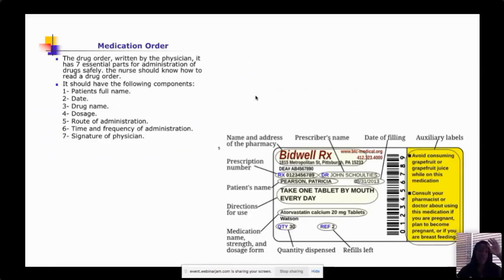So here are some examples. The drug order written by the physician has 7 essential parts before you can administer it. So this is a proper order right here. It needs to have the client's full name, the date, the drug's name, the dosage, the route, and the frequency, the time and frequency you need to give it. Is it daily? Is it every other day? Is it when needed? And then it must be signed. So all of these components need to be there in order for this medication order to be correct.